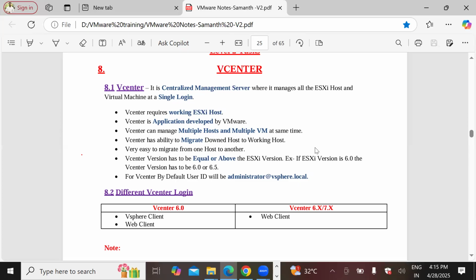If any virtual machines are getting high RAM or CPU utilization, right, the VMs will migrate to another ESXi automatically. All these features come under vCenter. Okay, so it's very easy to migrate from one host to another host.